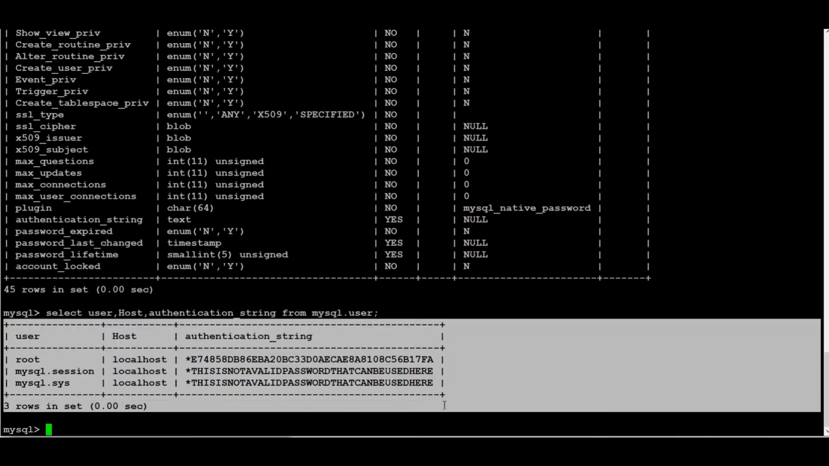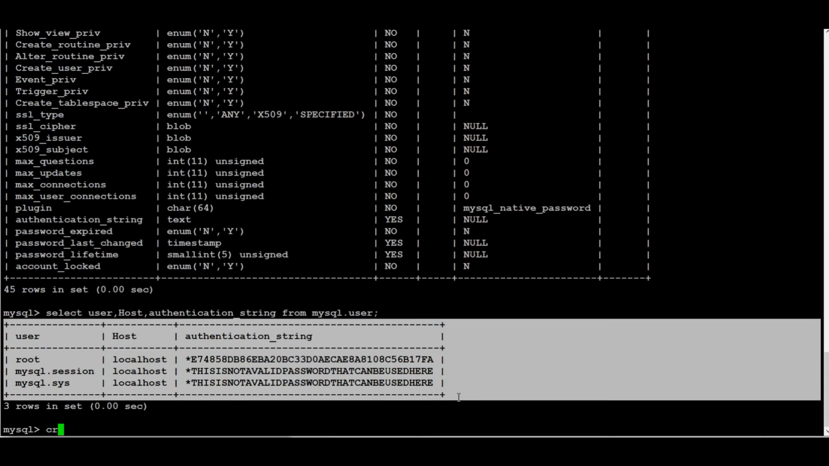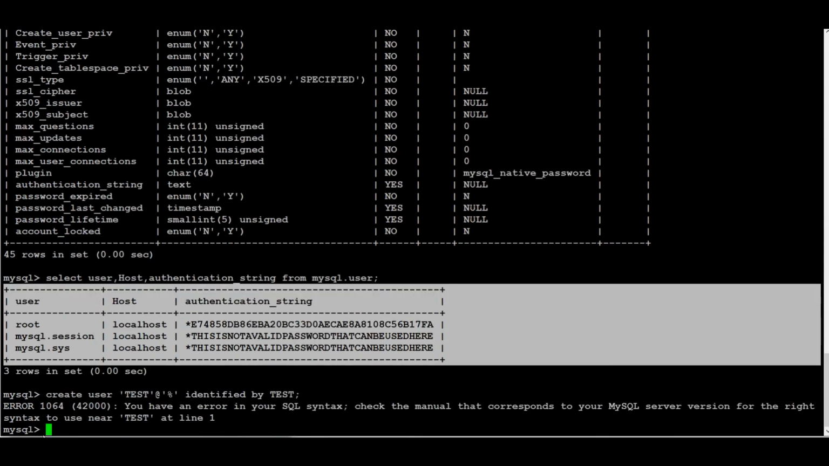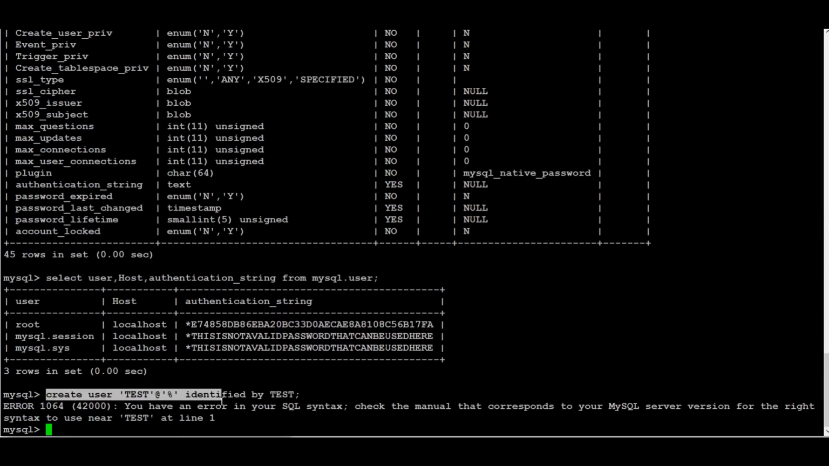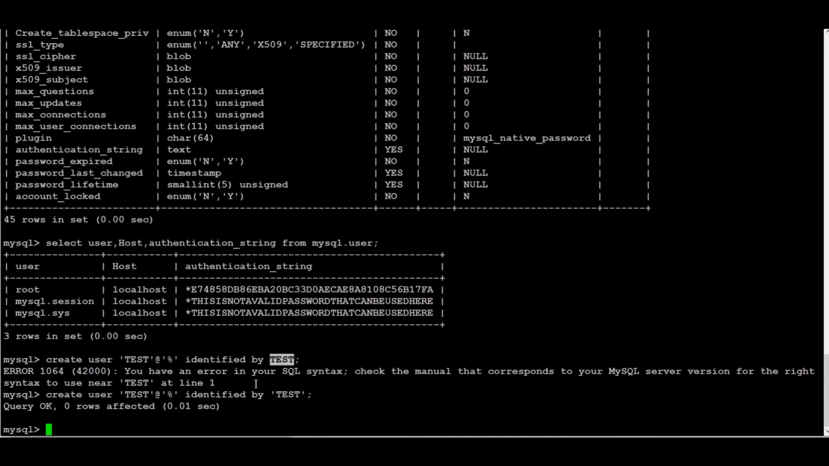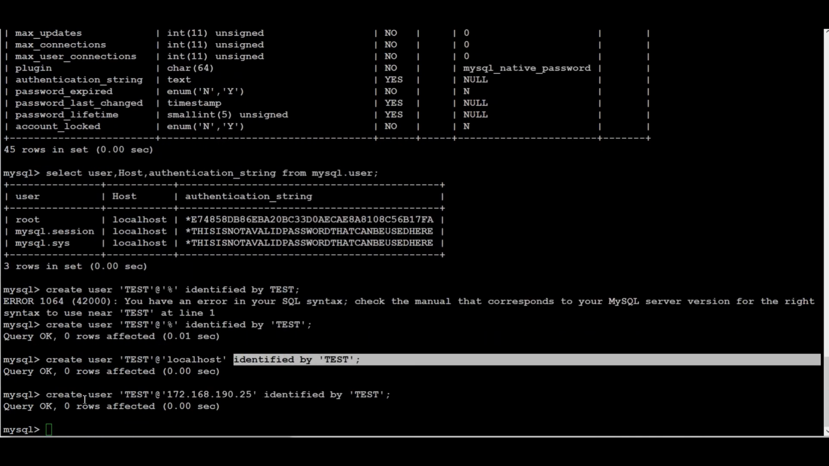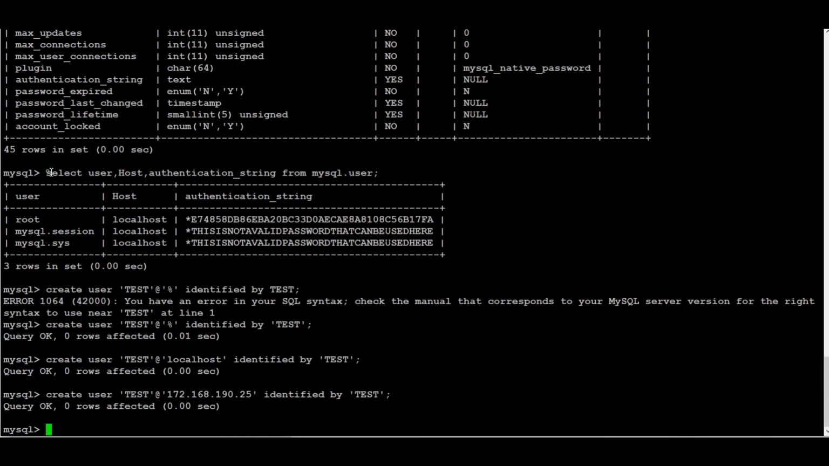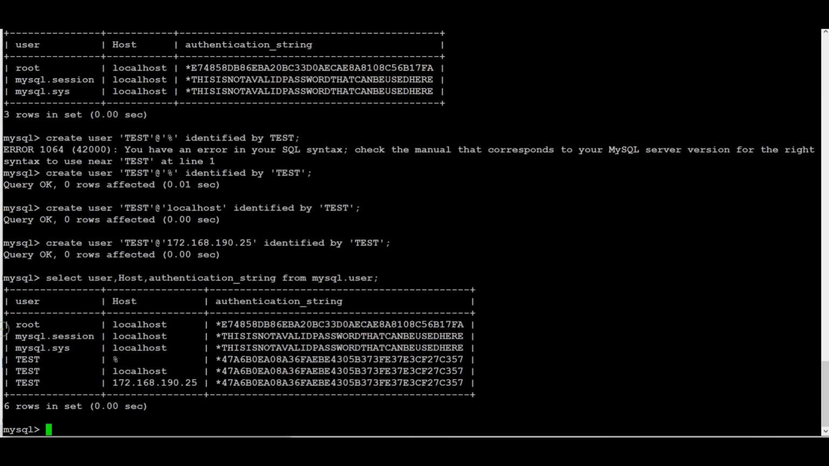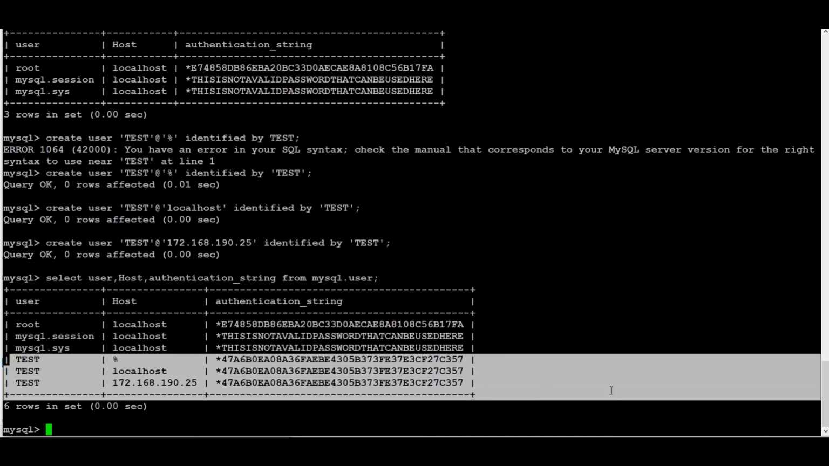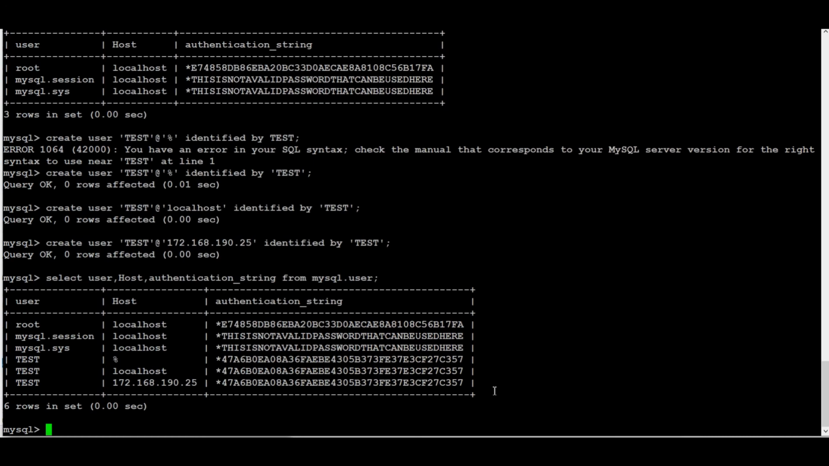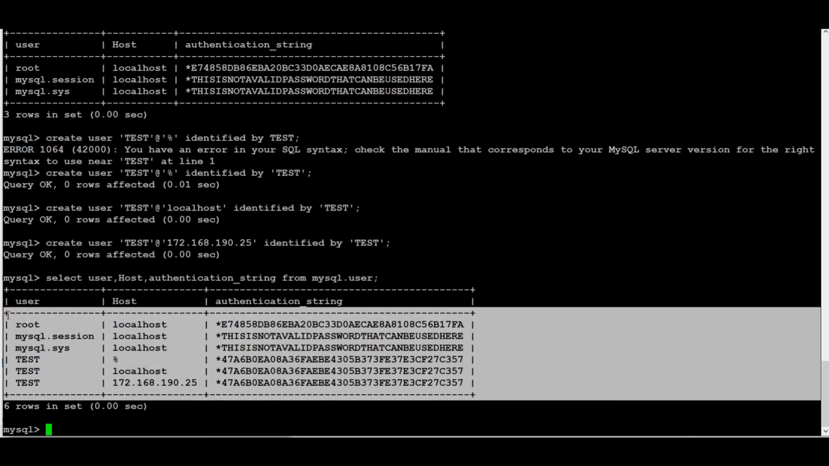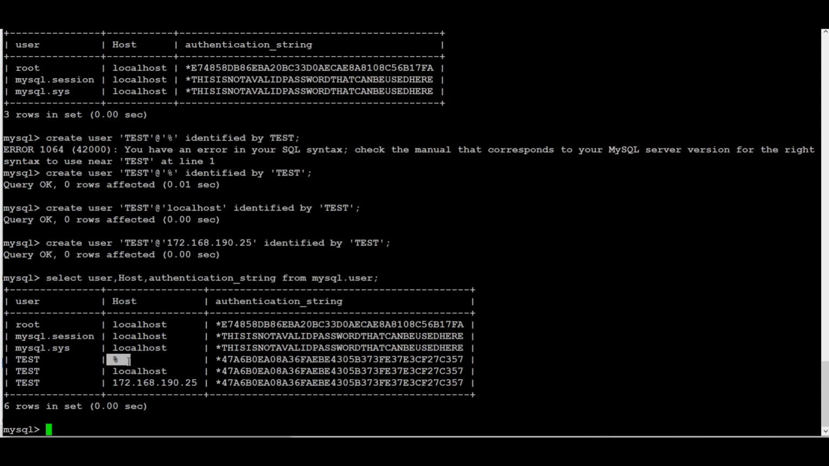So let me create one more user. Create user test, my bad, it should be in single quotes. Let me create one more user and another user. Now let me check what all users are present in here. You can see there are 3 users present in here with the name test. So you might be thinking why I have created 3 users separately. This is to show you how the connection string works in here.